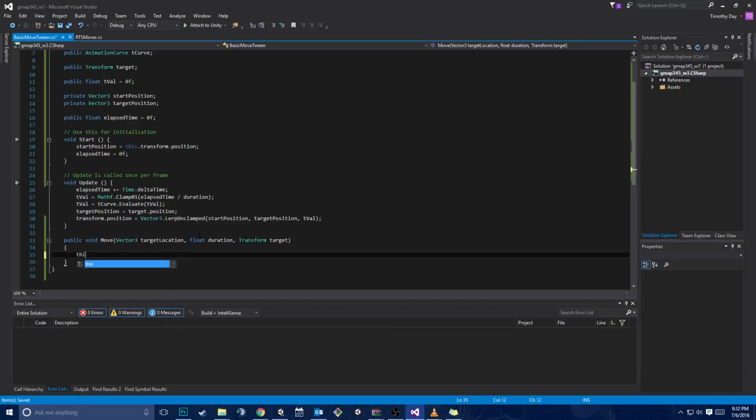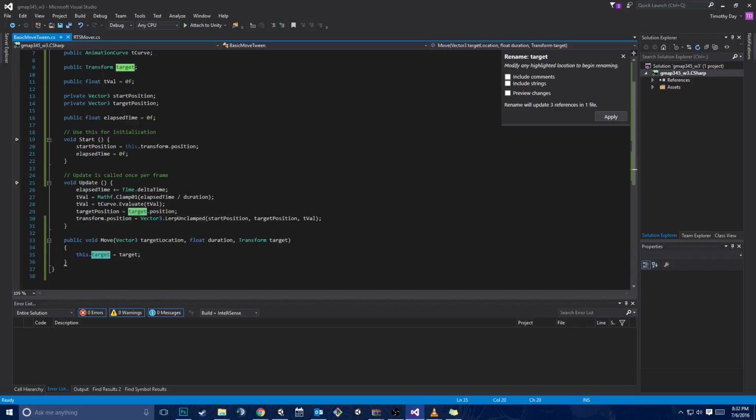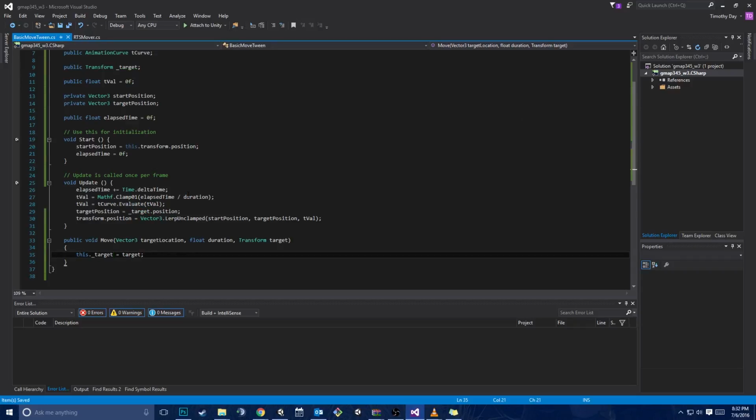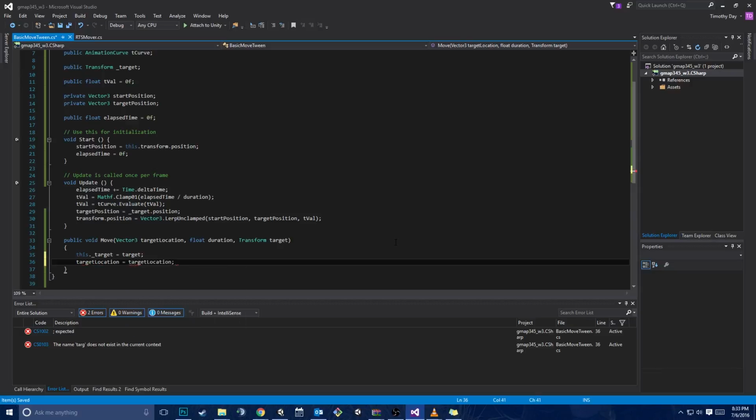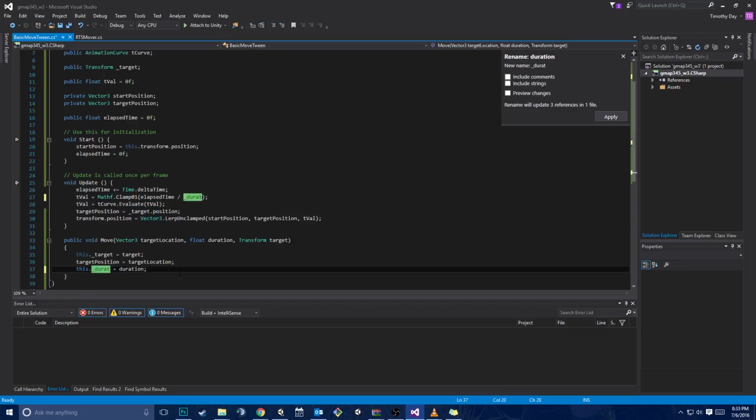And so first I'm going to say this dot target is equal to the target we were given. And it can get a little confusing in code when things are named the same, so I'm going to refactor. I can double tap Control R to do that. I'm just going to put an underscore in front of the one that's part of the class. Alright, and I will say target location is equal to target location. Target position. Don't want to mix these things up. And I'm going to say this dot duration is equal to duration. And again, I will put an underscore in front of this, I guess.